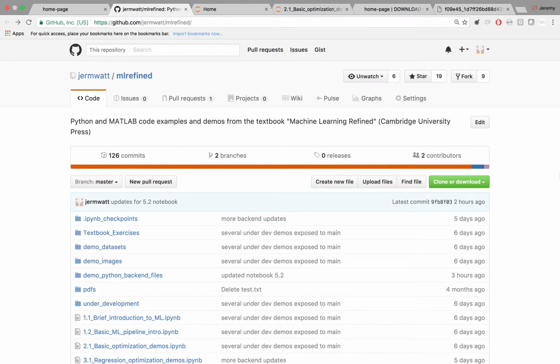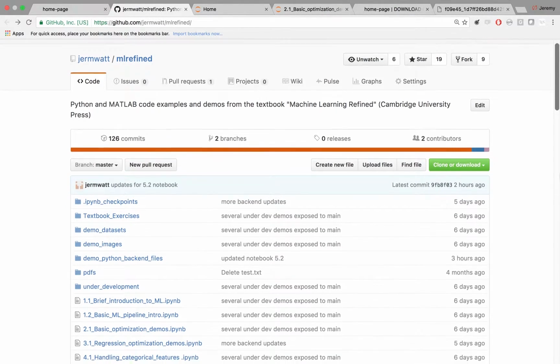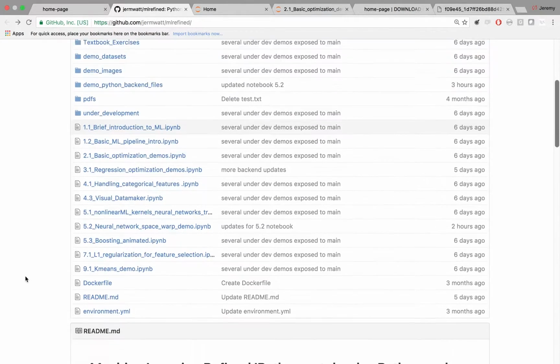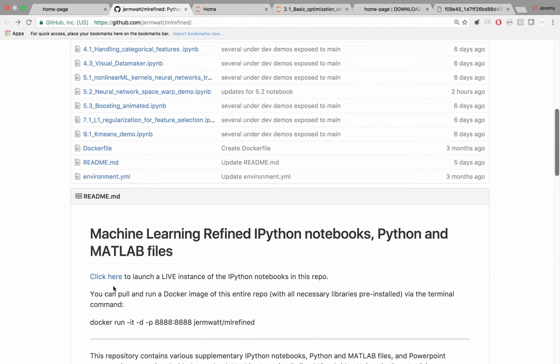In this short video, we're going to be looking at the content in the Jupyter notebook called 2.1 Basic Optimization Demos. I'm going to open up a live version that you can follow along with by clicking here in the README of the repository to open up a live instance of the repo.